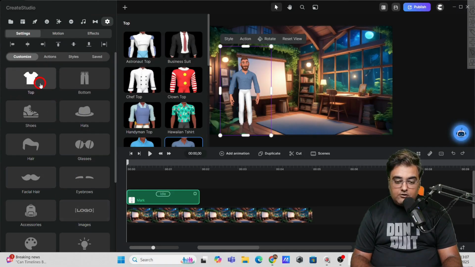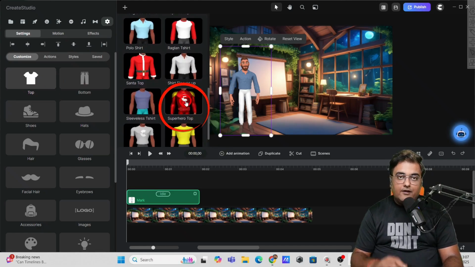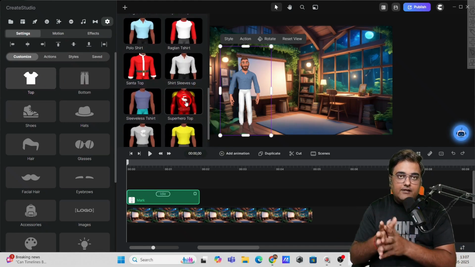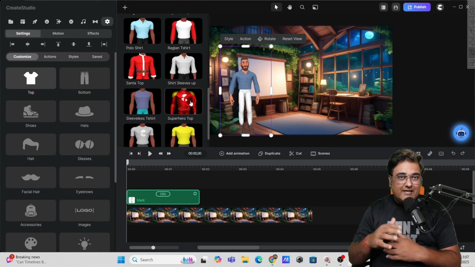So if we go over to top, you can see there are a few tops which have logos in here. You can see this one, right? So if we choose this one, we can actually change it with our logo as well. So that's the kind of flexibility that you get. So that being said, that's it regarding customizing your character.